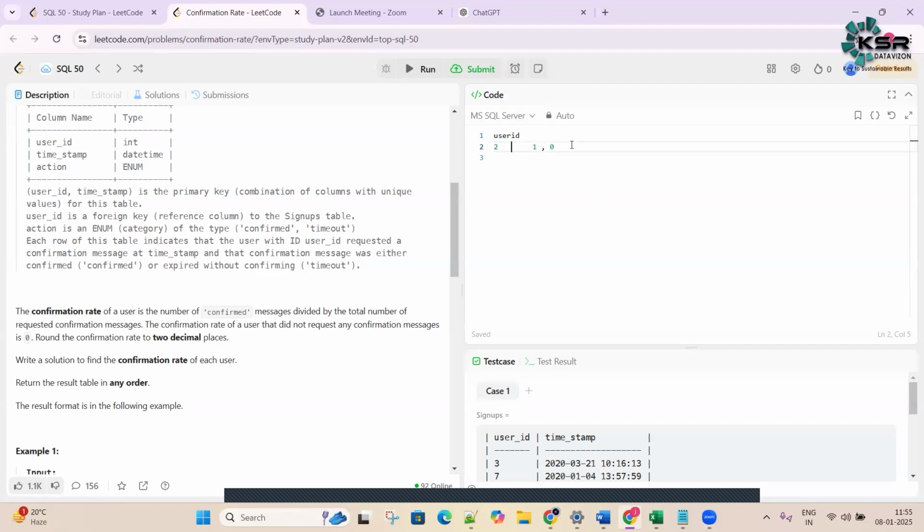Suppose this user ID has requested 3 times and the third time it got confirmed. Now what we'll be doing is adding all these things. That will be 2. But how many times did he request a message? That will be 3. Now 2 divided by 3, whatever the percentage is coming, is known as the confirmation rate. And that we have to round off to 2 decimals. That's what the question says. I hope you understood this question, but we'll understand in more detail when we try to solve it.